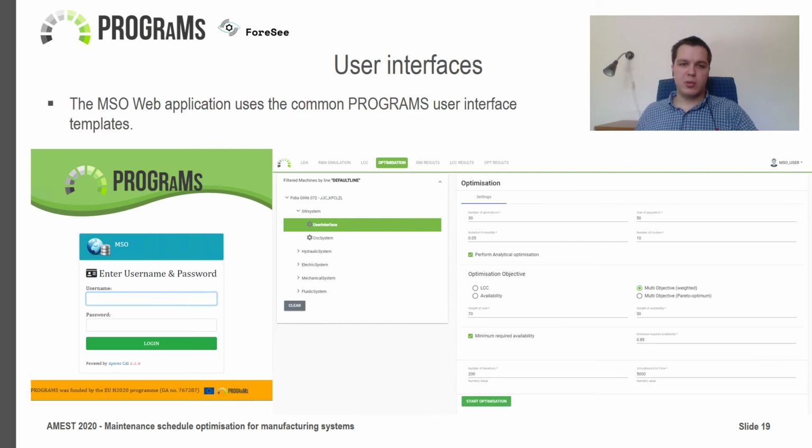Of course, in order to provide the feel of familiarity, the MSO web application uses the common program's user interface templates and style sheets. In the slides, we can see the login screen and the optimization engine interface.